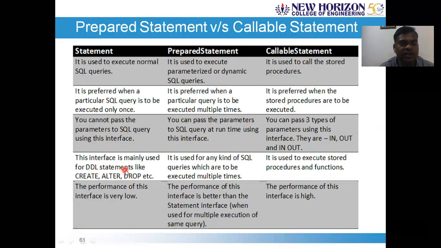The Statement interface is mainly used for DDL statements like create, alter, and drop, and it can be used for any kind of SQL queries. Callable statement is used for stored procedures and functions. From the performance point of view, the performance of the callable statement is very high, prepared statement is moderate, and the performance of statement is quite low in terms of delay and the amount of memory taken to process the results.